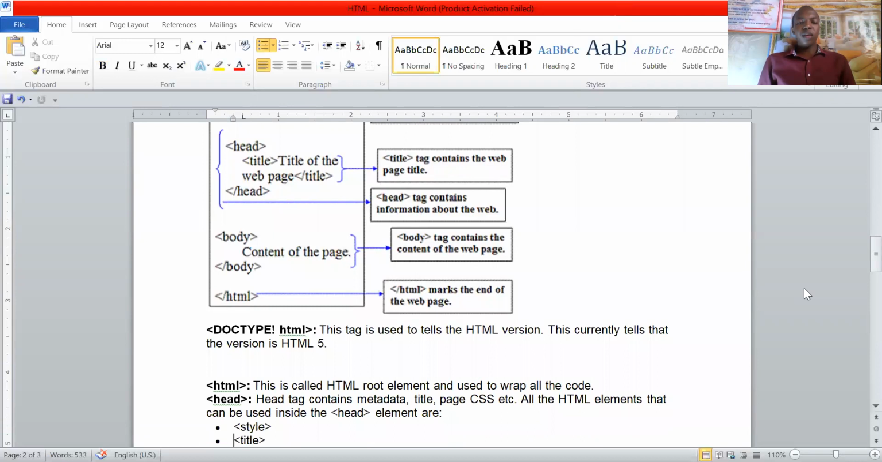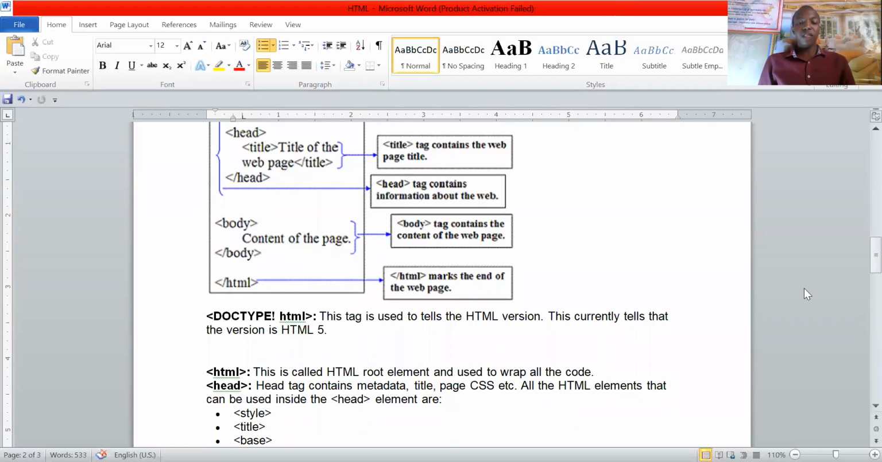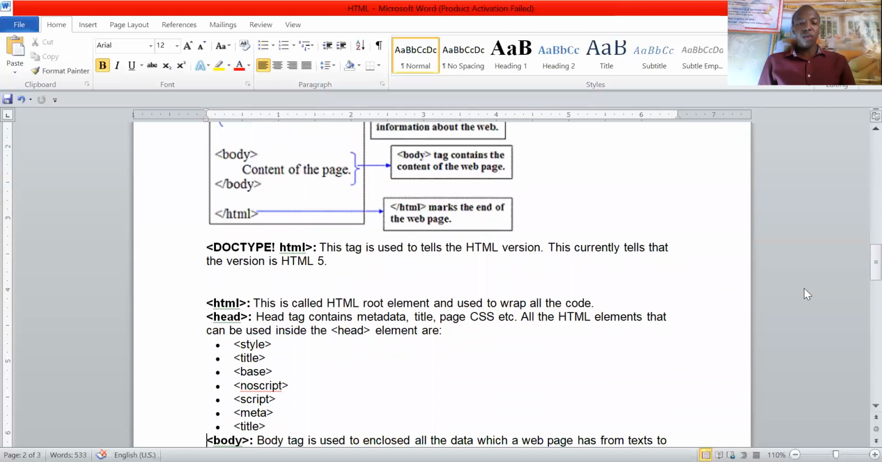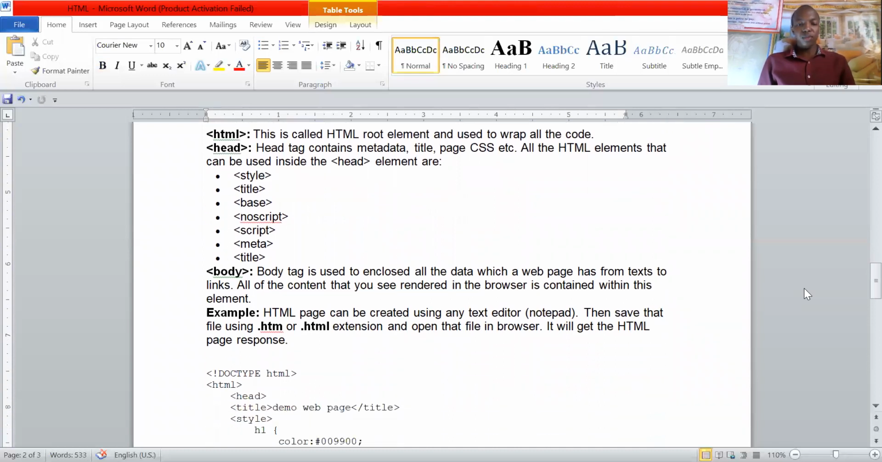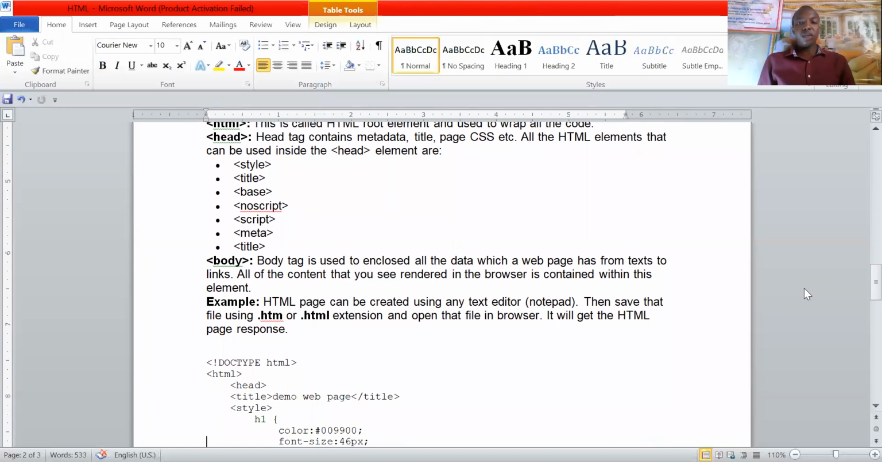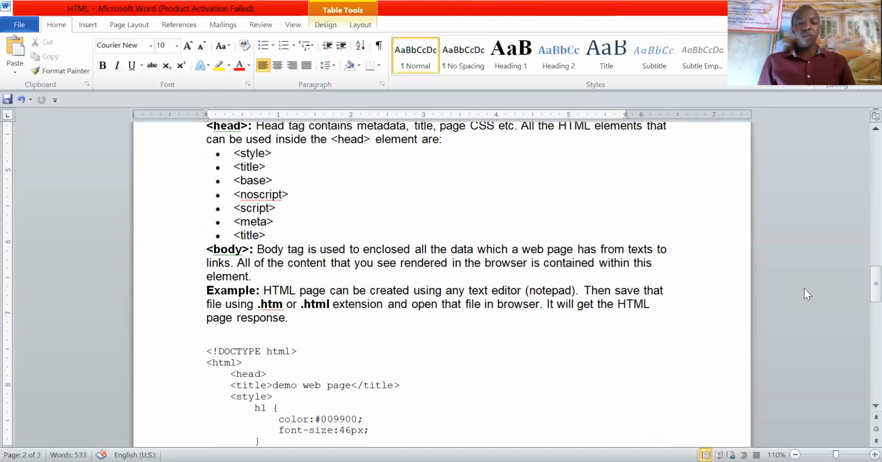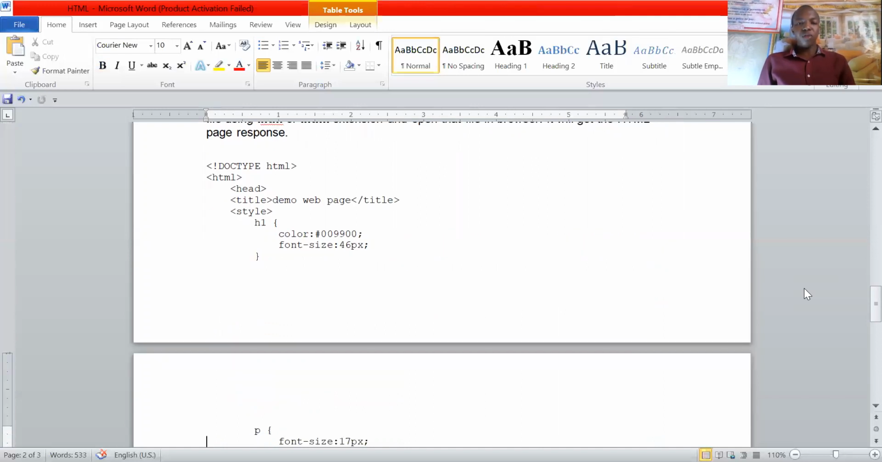So some files will have a doctype HTML. It's good you know that this tag will tell the HTML version you're using within your page. Then CSS, we have said you'll have to include it within the head section. Any file that you create, ensure you save it using the .html or .htm extension, so that your file will be interpreted by the browser for you to see the content.